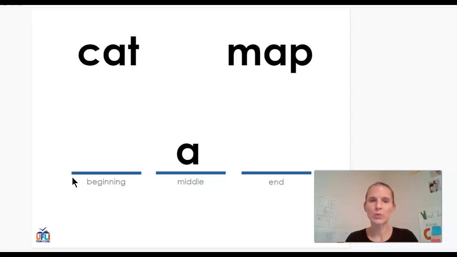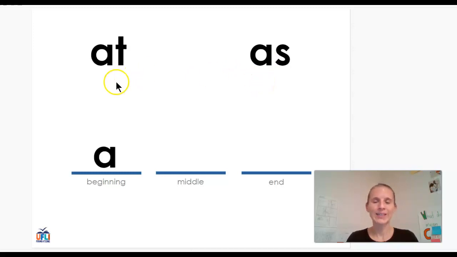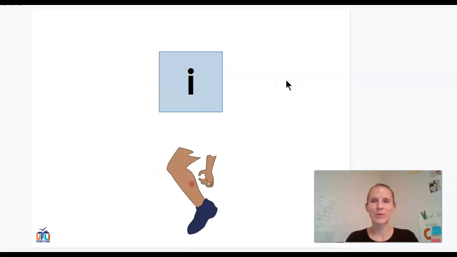For each of the vowels, we'll go over these words. Please make sure that when I say the word, you say it with me. We'll see words where the short vowel is in the middle and at the beginning of these words. We'll start with cat, map, at, as.